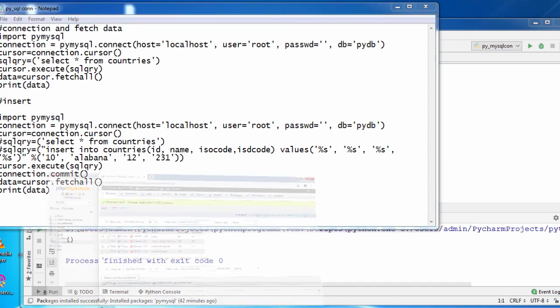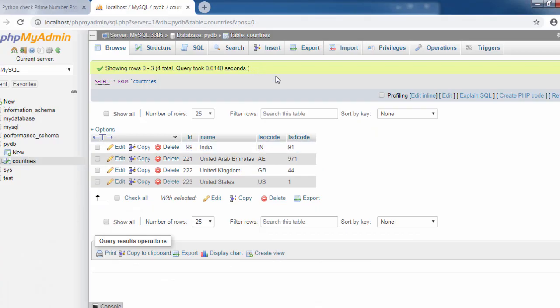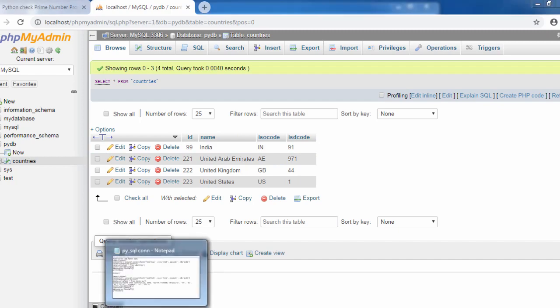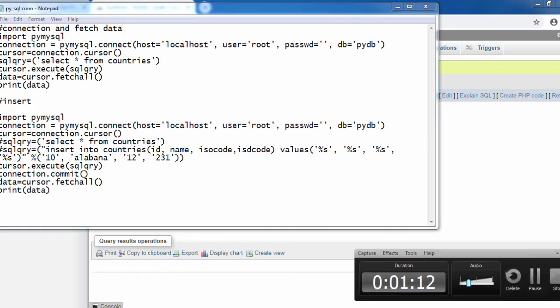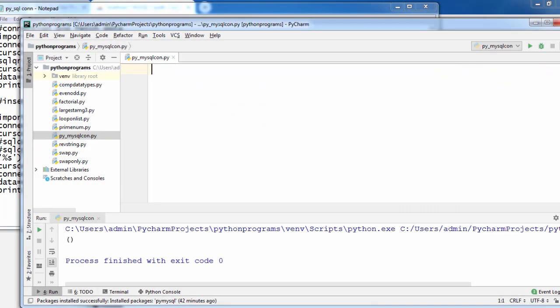And here I would like to show you my database, which is connected with phpMyAdmin. This is pydb, and here is the countries table, which consists of 4 records with 4 columns: ID, name, ISO code and ISD code. Now go to the PyCharm IDE.